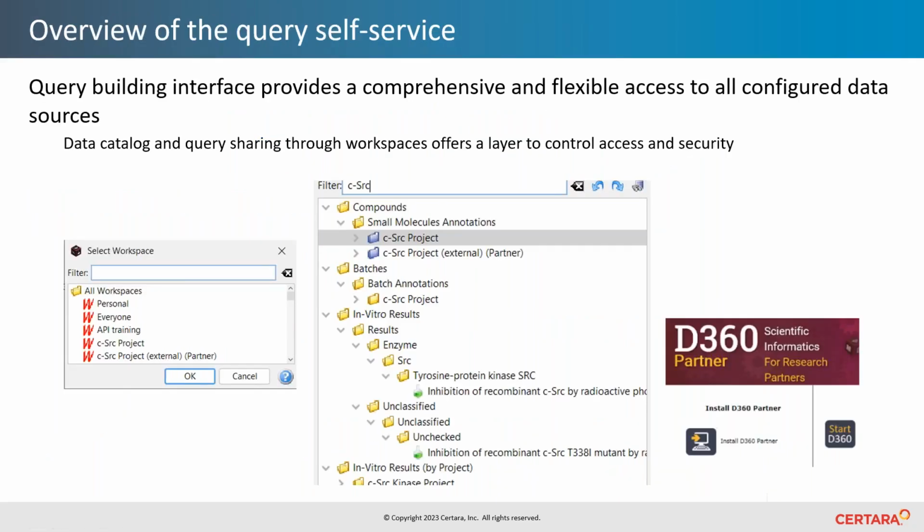So then, thinking about the data virtualization layer, what does that do and how does it relate to the query self-service? I'm going to go to D360 at this point and talk a little bit about why you would want to build a D360 query if you would also have the technical capabilities of accessing the databases themselves.